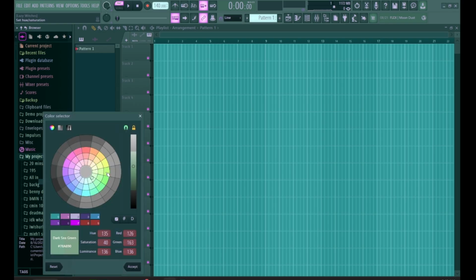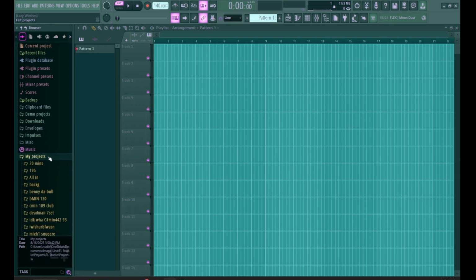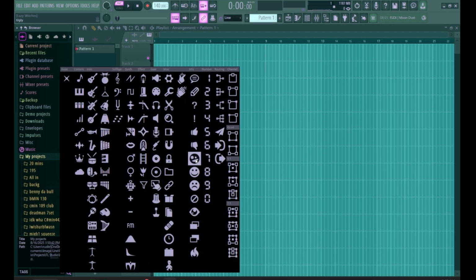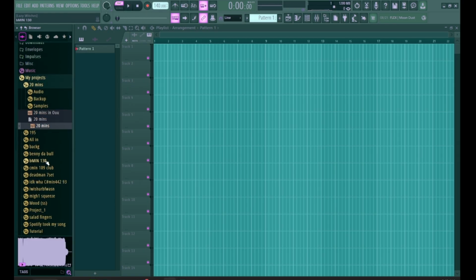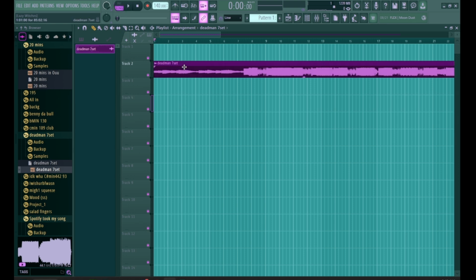I'm gonna just change the color to orange, and then change the icon, and then you got my songs. I don't like that. I don't know a song I do like. It's gonna be loud.